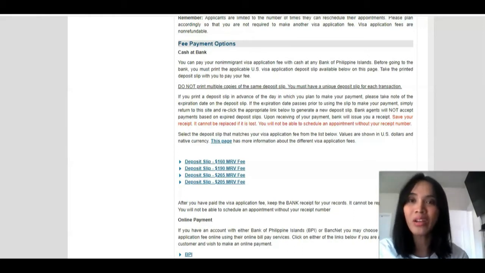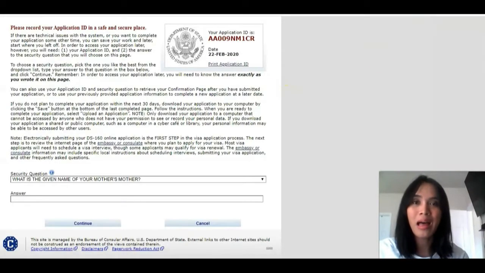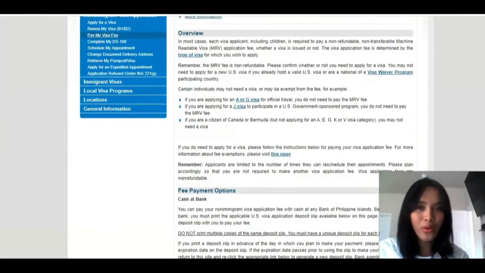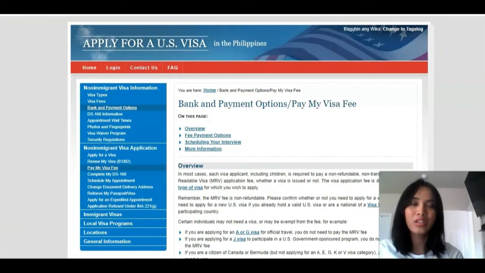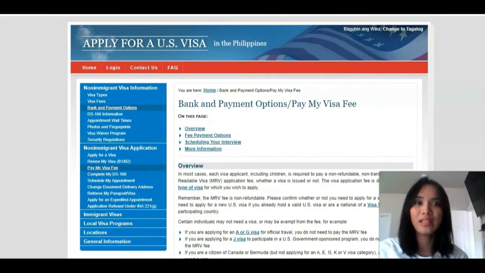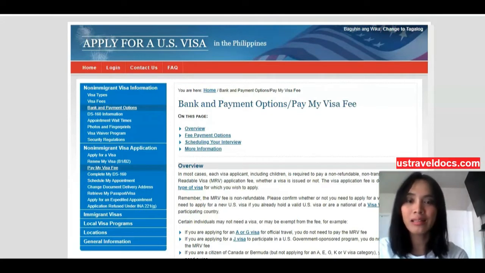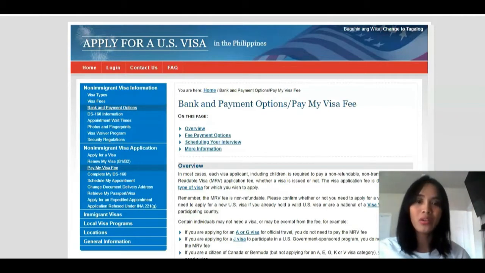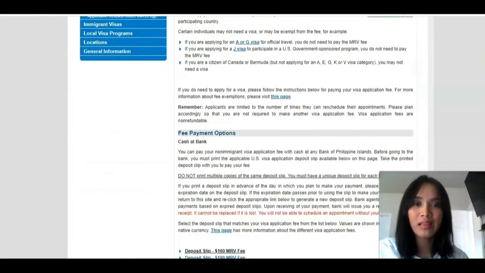Now, the first thing you're going to do is to know your fee. So when you go here, you just type in on the search bar how to apply for a US visa, or you can just type in ustraveldocs.com. So I'm just going to write it down here. Once you go in here, the number one step you're going to do first is to pay for your visa fee.